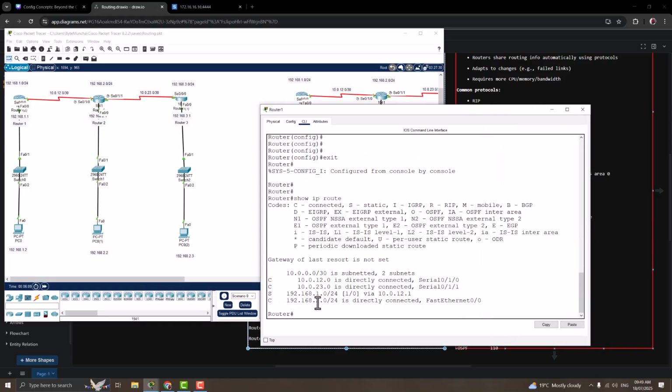Now we can see that we have a static route, which is identified by the S here. We have 192.168.1.0/24 via 10.0.12.1. Remember, we are on router 1, so it's going to send it via 12.1, right? So this is our static route. That means it's going out through this interface of 12.1.